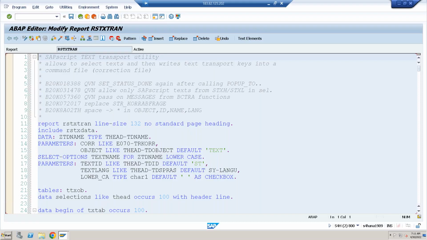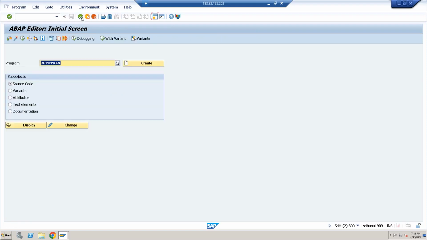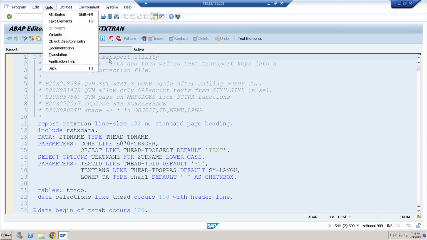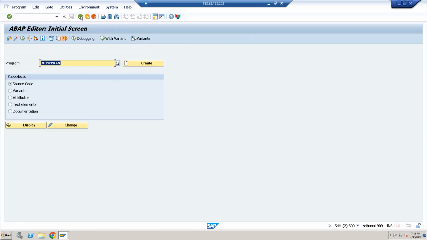It is opening in modifiable mode, but this is what we call enhancement mode. So leave it. But generally, it will ask you for what? Access key. And it will not allow you to modify the standard program. So if I display, I'll try to read the documentation of this program. I'll choose go to documentation. Understood? Or else here only I can choose documentation and display.